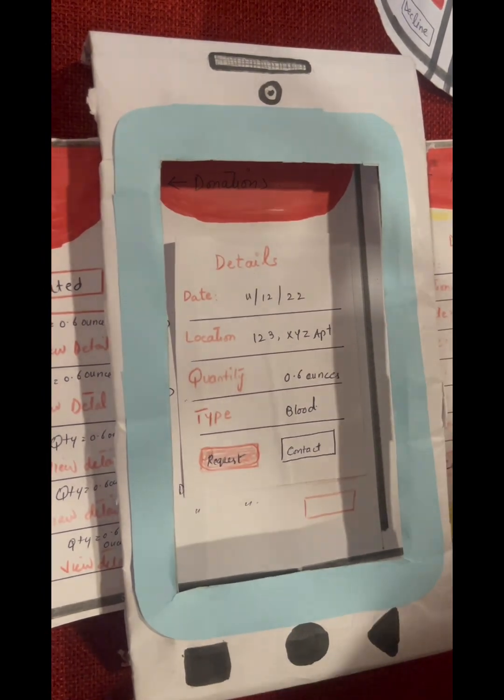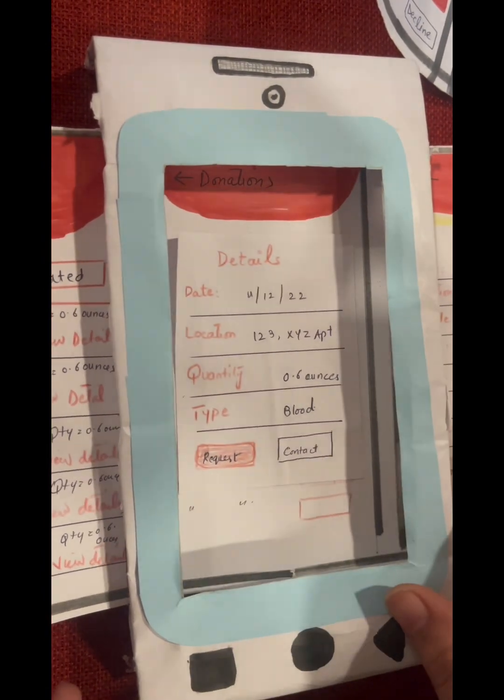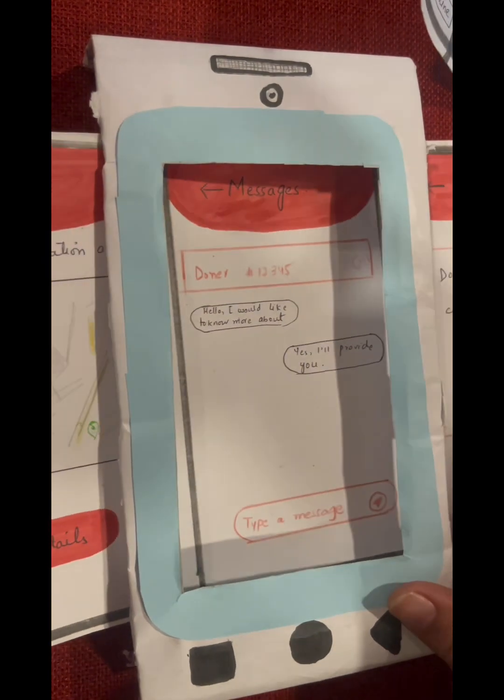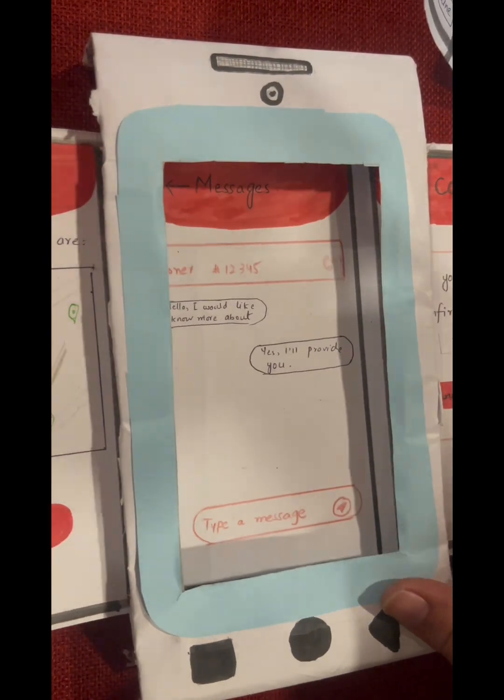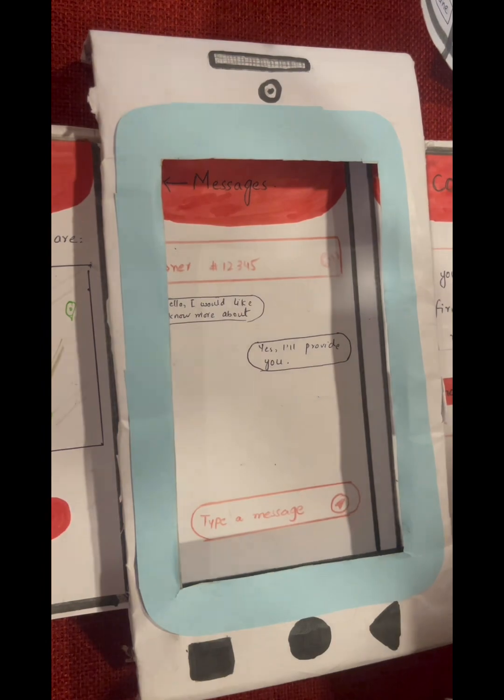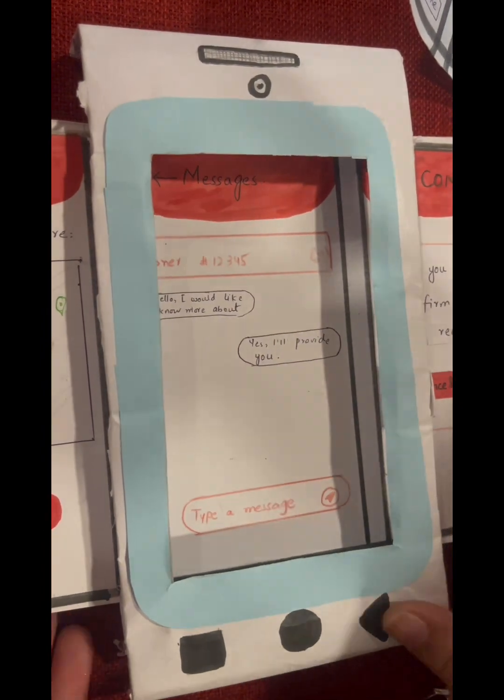In this case, we are contacting the donor by clicking on contact. It would open up the page of the donor whom we want to contact. Through this, we can contact them directly and our message would be completed.